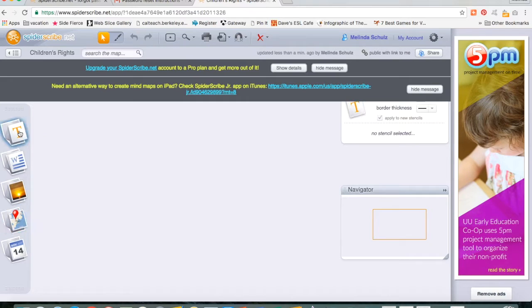So the first thing I'm going to do is create a text box. You click on the text here, you drag it where you want it, and I'm going to put it just up here at the top. And I'm going to title it Child Rights, okay? And then I'm going to add a few more text boxes. I'm going to add one over here, and I'm just going to start labeling rights. And you can do this. This can be a great brainstorming tool at your table with your friends. Everybody can add to it.